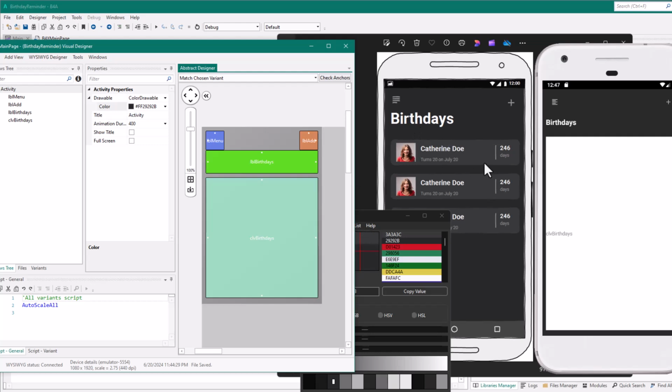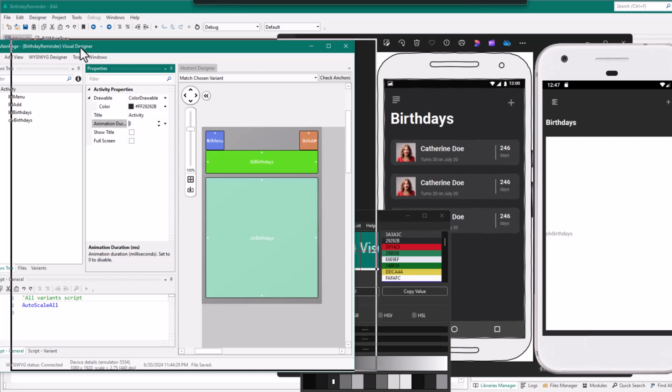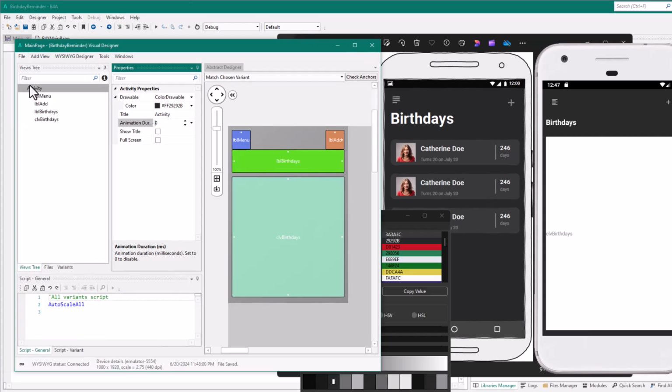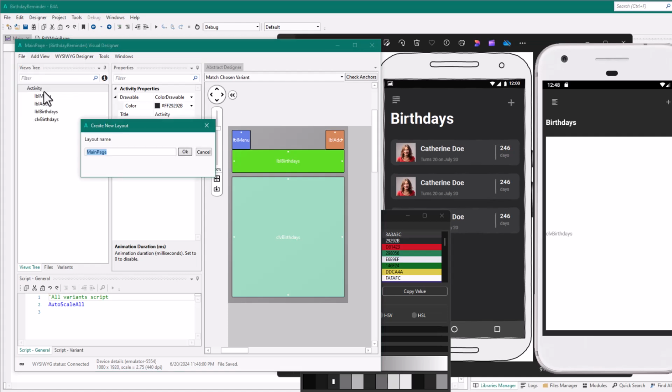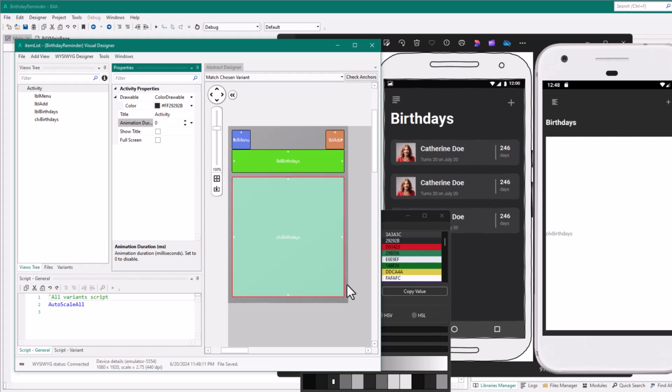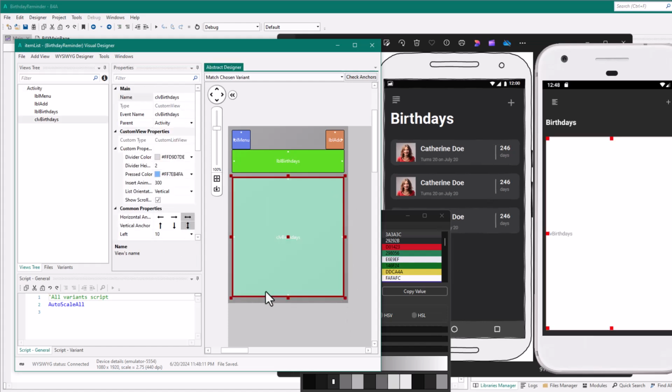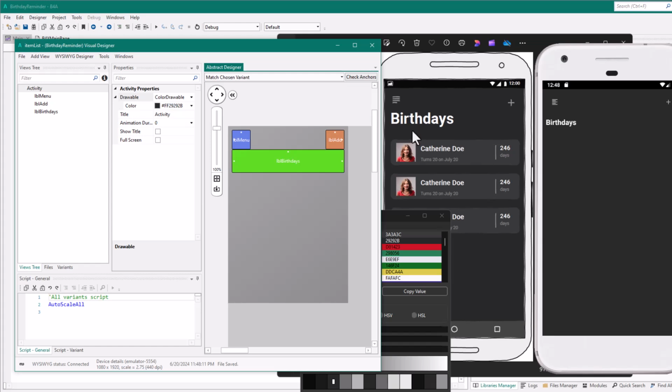Now the list item, you have to create it as a different layout. I'll change the animation to 0, then save the main page. Good. Now save this page as item list. So the birthday list, we are creating only one item from the birthday list. So this is how we do it.